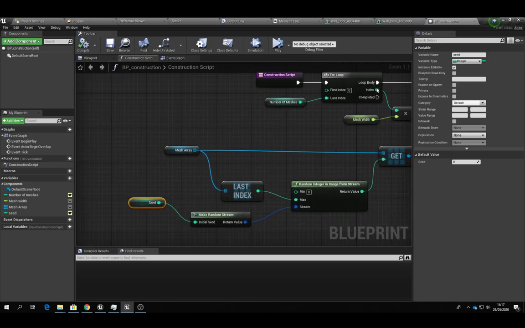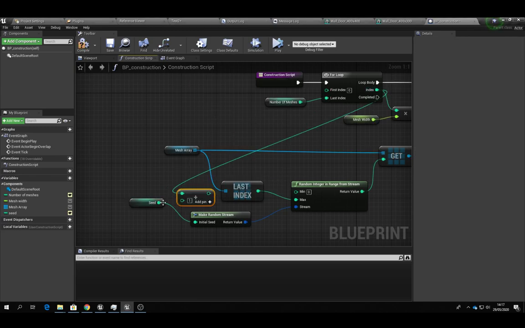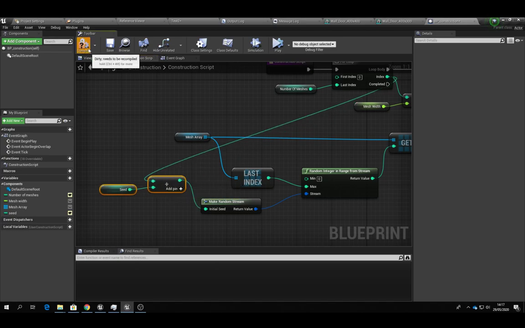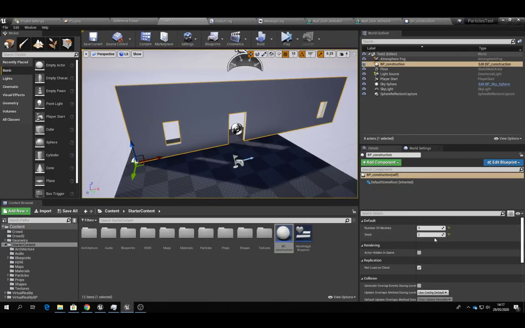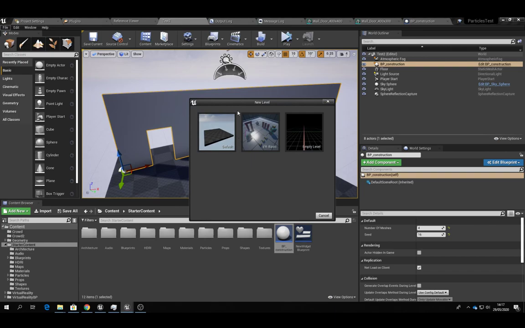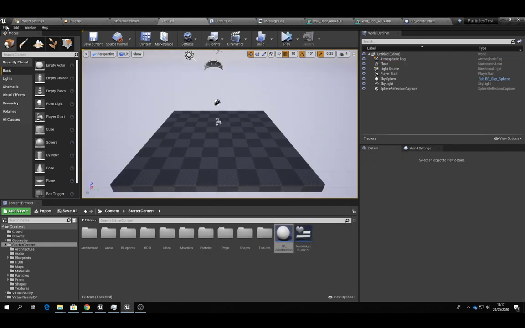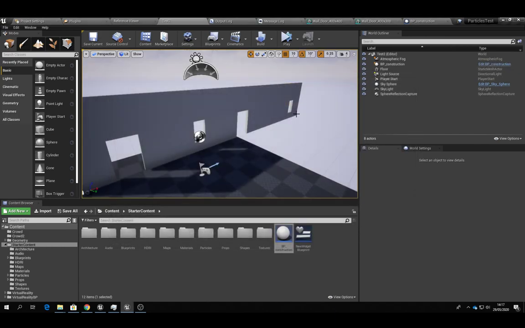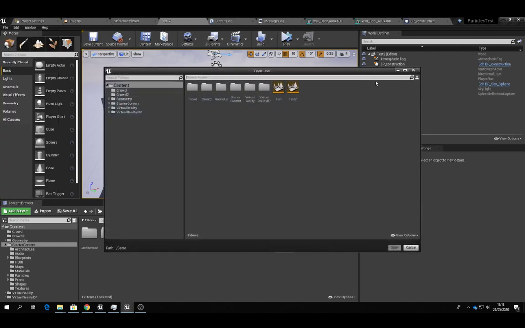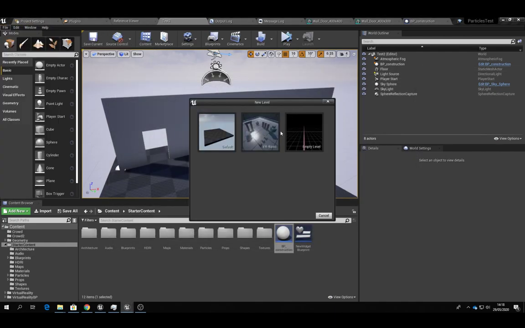So the easiest way to solve that issue is to grab the index from the for loop and then add that to the seed and then connect that. Hit compile and save. And if you go back to your level, you'll now see that it's different for each mesh. And if you save that, open a new level, when you go back, it will always look the same. All the meshes will be in the same position. And that means that if you have any baked lighting in the level, that won't be affected either.